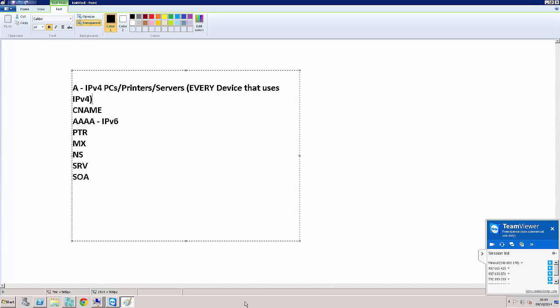IPv4. So that means in your domain you have a device called a printer. You are like, oh, this is finance printer one. So you just go and create an A record pointing finance printer one to 10.1.1.1. So you have a server, you go and create an A record. So it's just for every device that uses IPv4. Good one. So next, CNAME.